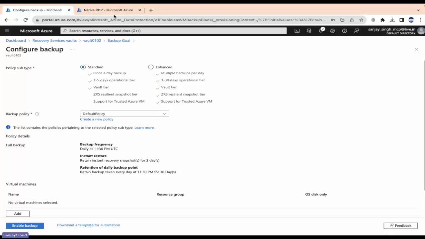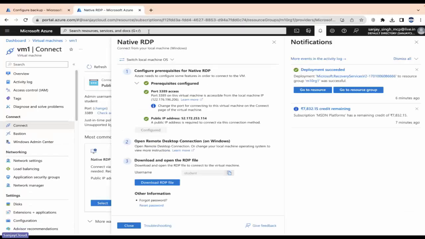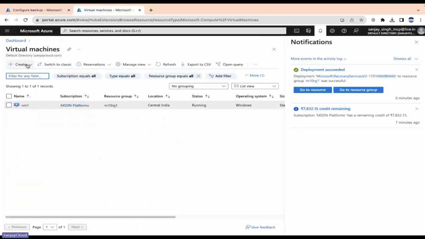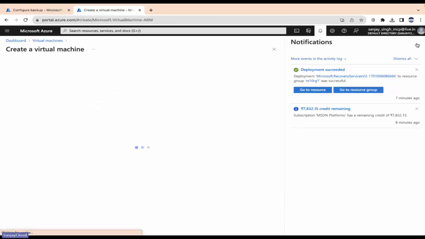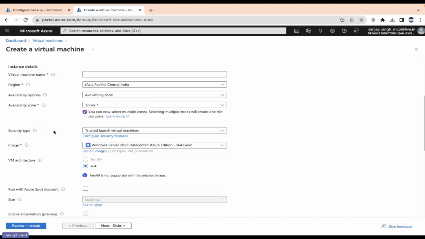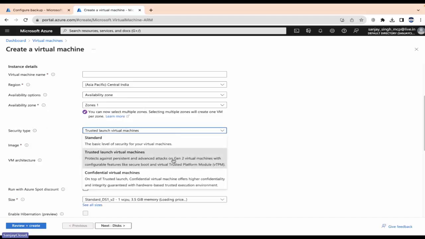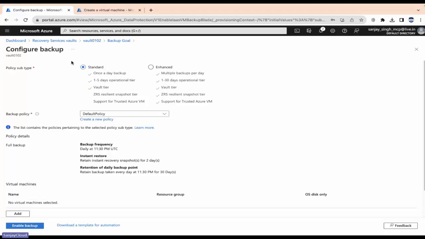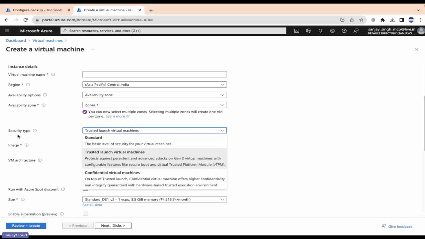But if you remember, let me show you once again so that you can understand this concept also. Let me go to virtual machine. Let me show you that page from where we are going to set up this. In trusted security type, where you can see we selected trusted. Now how you will configure backup, what option you will choose, standard or enhanced? So it depends on your security type.